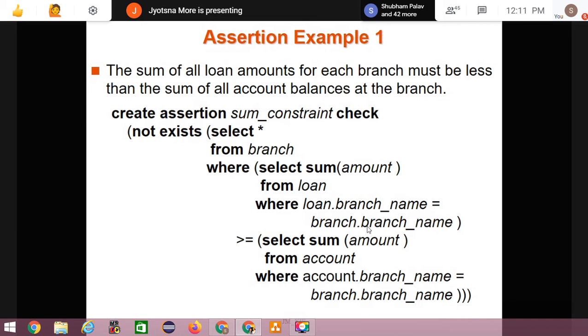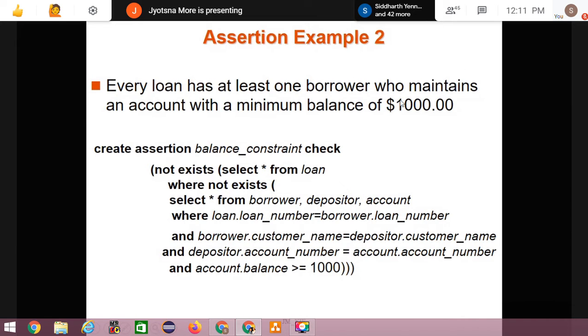Second case you can see here. Every loan has at least one borrower who maintains an account with a minimum balance of $1,000 or rupees. We will consider rupees right now. So now here I have to find out that every loan has at least one borrower. If a loan account is created, then there has to be a borrower, otherwise that account will not be created. If the account number is there, it means somebody has taken a loan, till the loan account is closed, right? So if a loan account is there, then there must be at least one borrower for that particular account with a minimum balance of so and so.